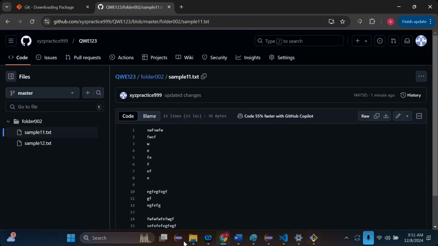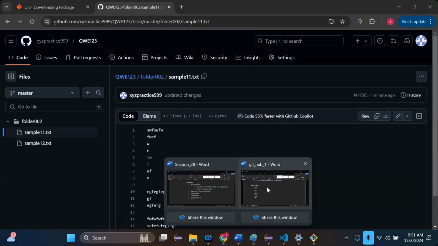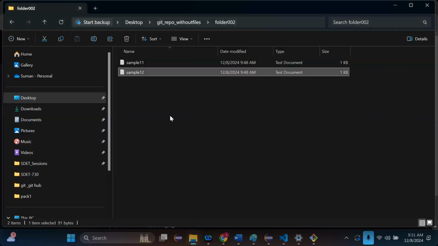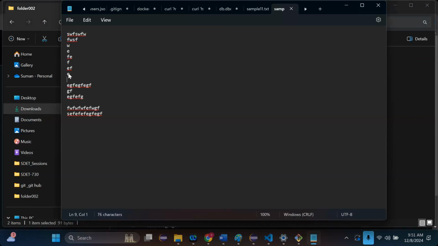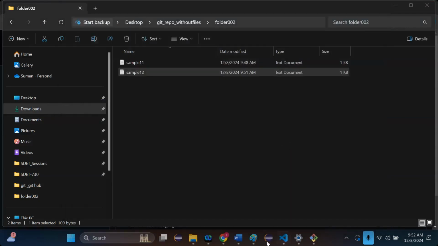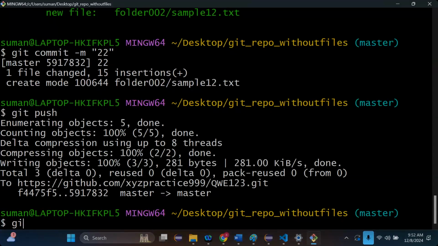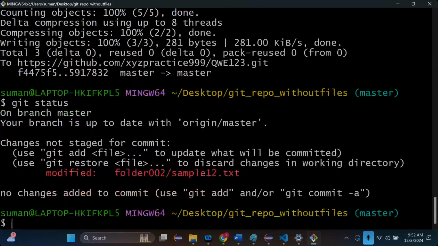For example, now I went to my folder and opened some file. In this file, let us say I removed these two lines and added a new line here, and as well a new line here. Save it. Now if I say git status, what will it show? It will show you the modified file.